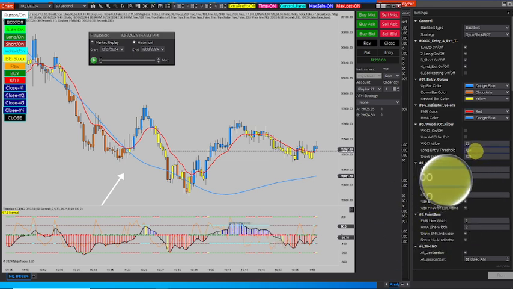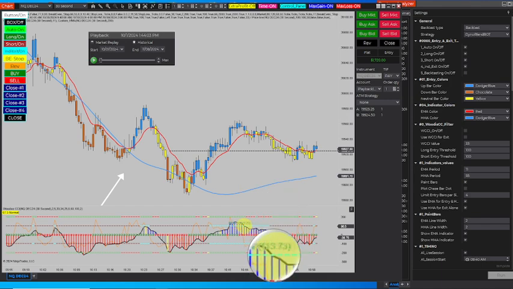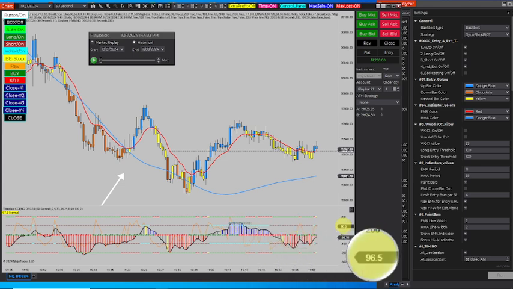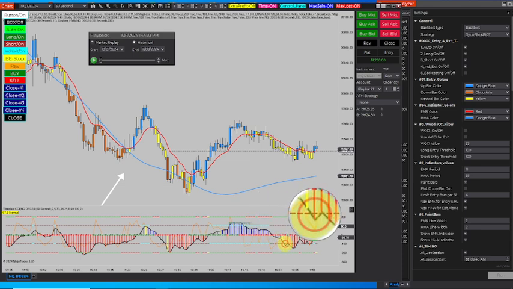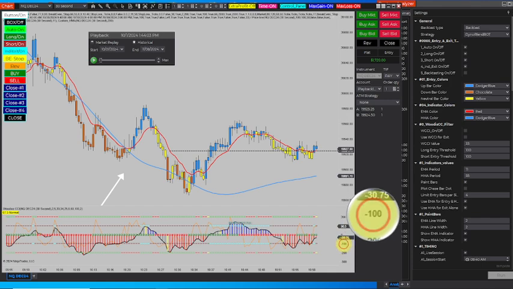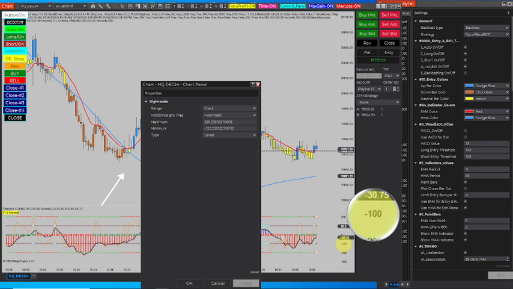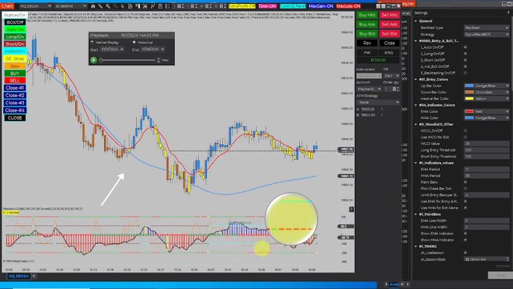So you are allowing the filter to be active only if we are above the 100 threshold for longs, and the 100 threshold for shorts or entries. Here it is. I hope this makes sense.